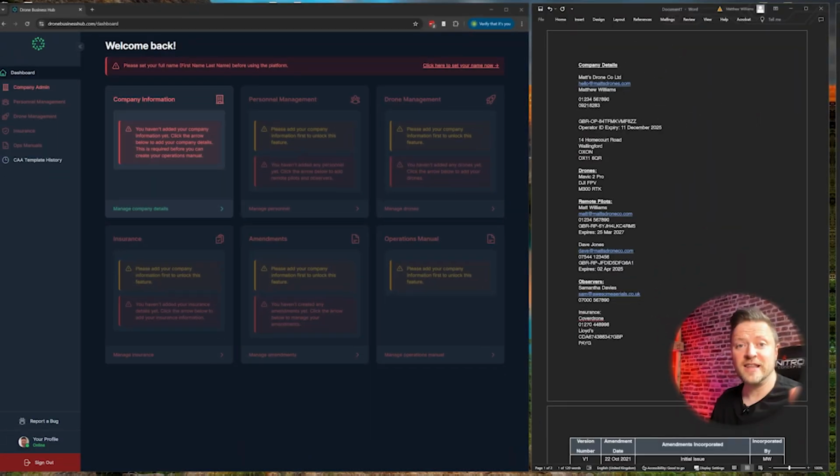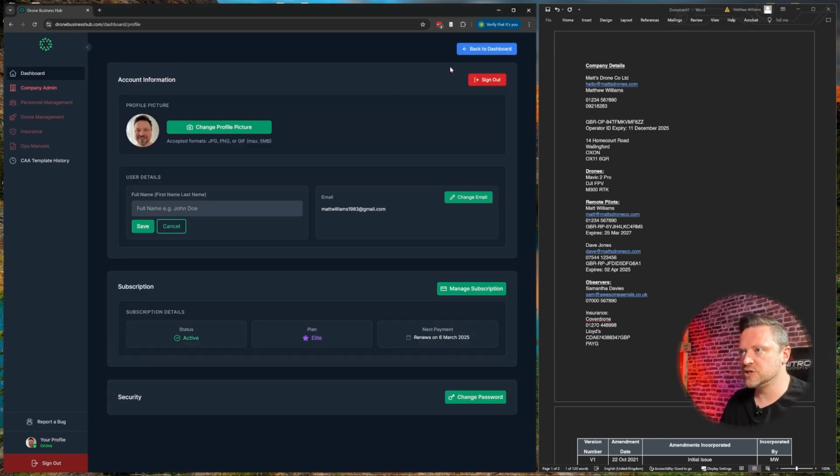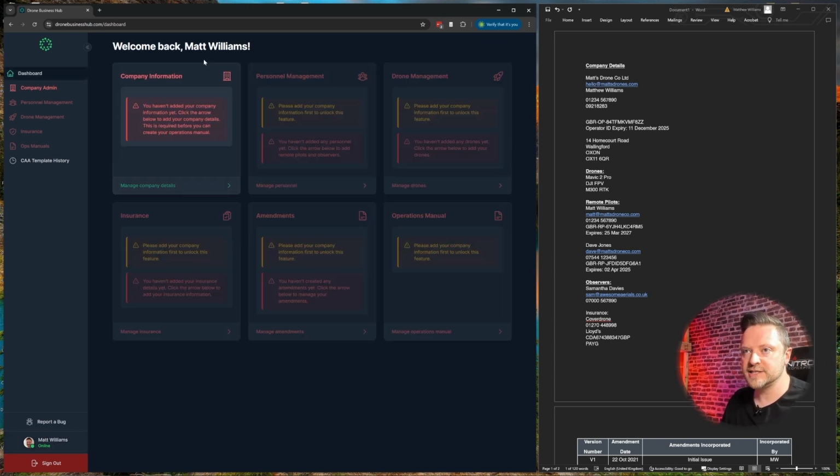Let's go. Okay, let's get going then. The first thing you'll see when you open the application before you've entered any information is this warning banner at the top asking you to set your name. So type your name into there, your first name and last name. We use that later for initials in the amendments section, so please put your proper first name and last name in there that you are known as, and then we'll click back to dashboard.